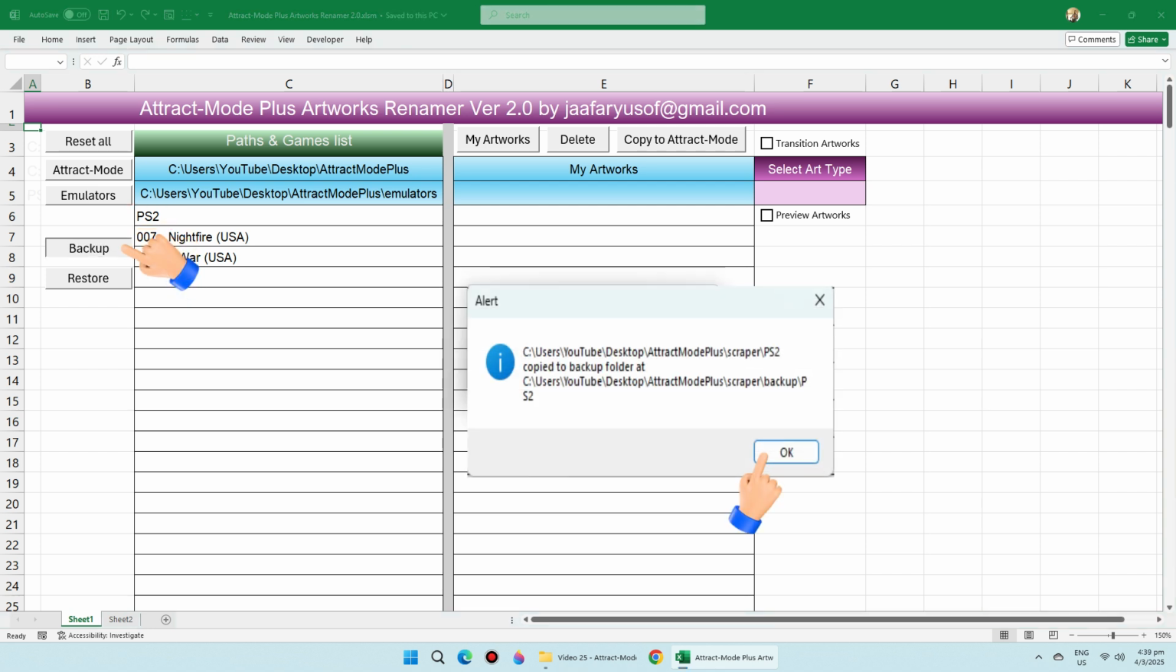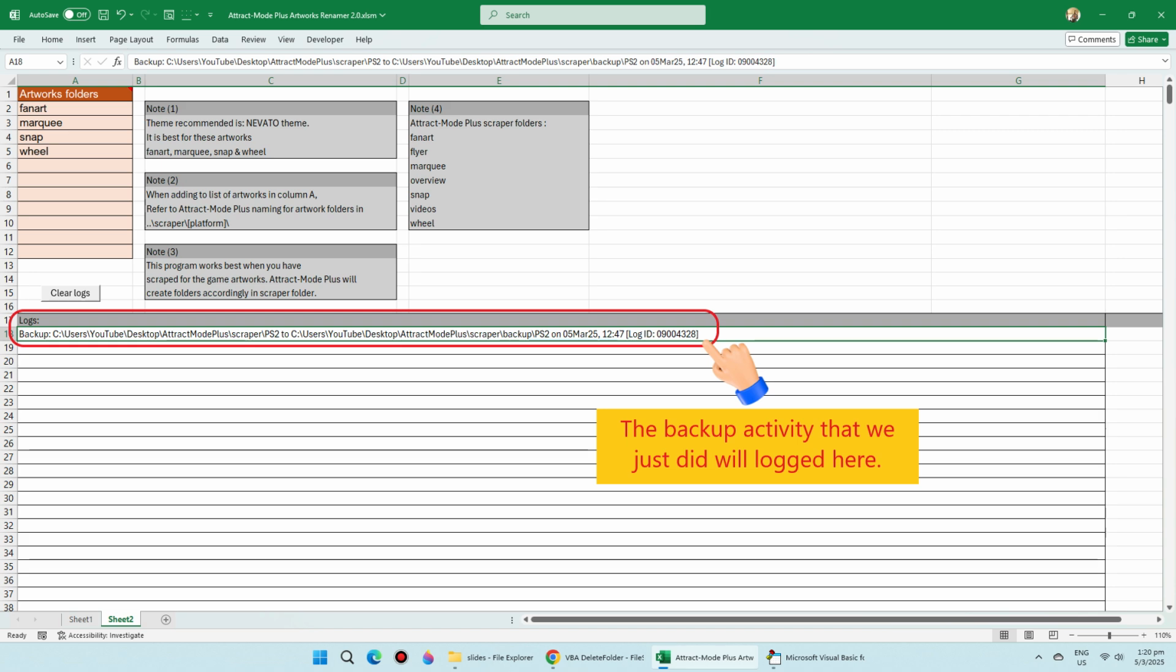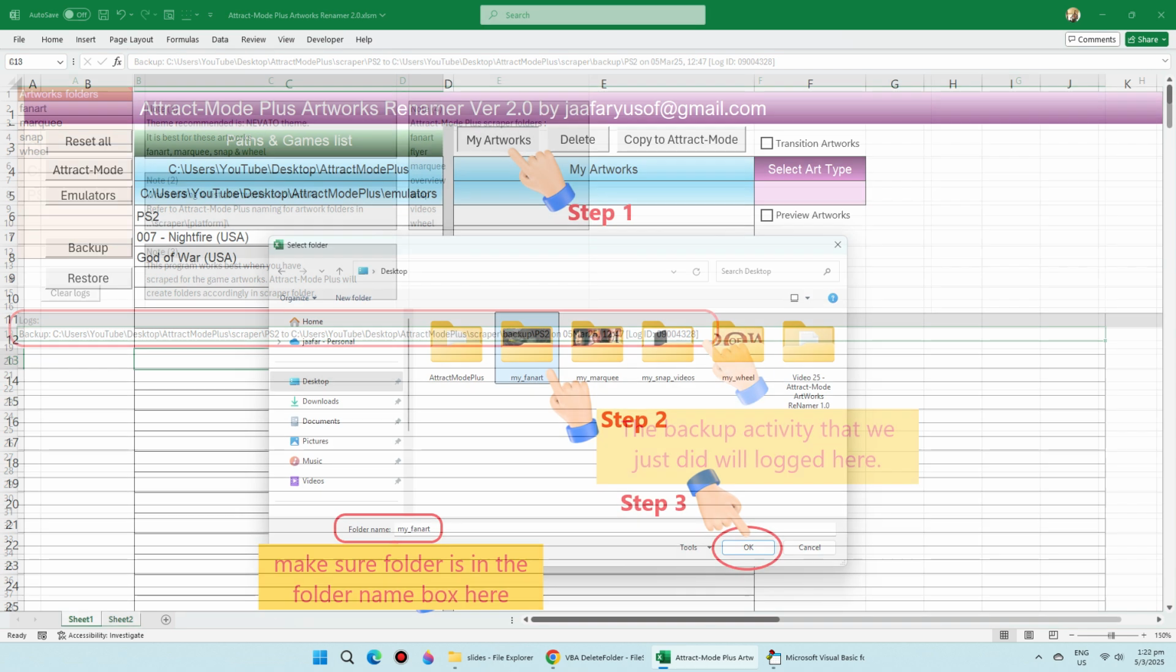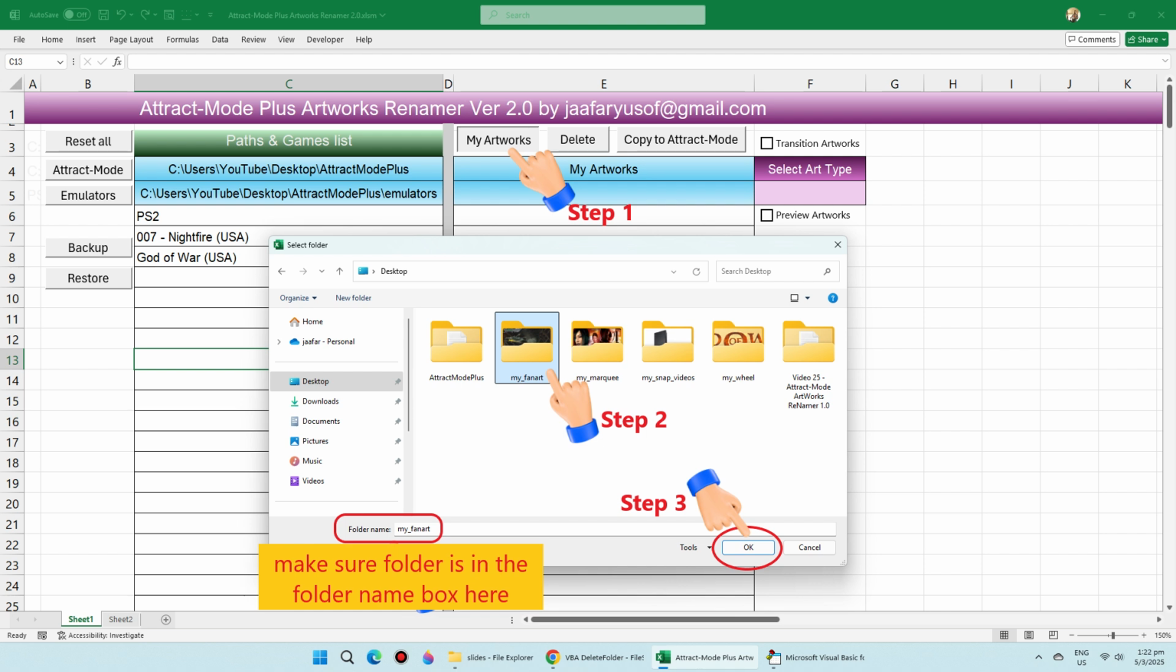Before we do any changes to the artworks, click the Backup button. Click OK to close the message box. This will allow us to restore the artworks later. The backup activity that we just did will be logged in tab Sheet 2, as shown here. Next, click on My Artworks button. Locate your artworks, make sure you see the folder name in the folder name box, then click OK.